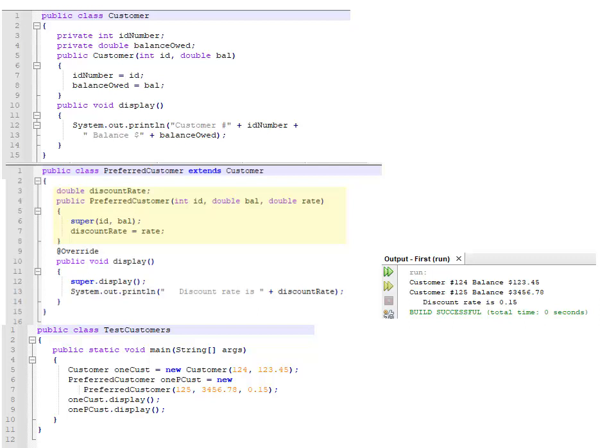The PreferredCustomer class also has a display method, so it overrides the superclass display method. In here, super.display first calls the Customer's display method. Then it has a println line to add an extra line that says the discount rate is the discount rate. The last one, TestCustomer, is a driver application.